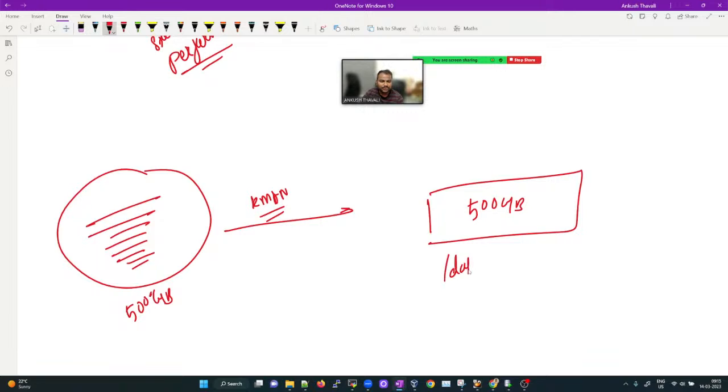Because this backup will go into some location. Let's say I created one location called /data/backup. So when you are taking a backup of this database, you need to ensure that 500 GB space is available here in the /data mount point.